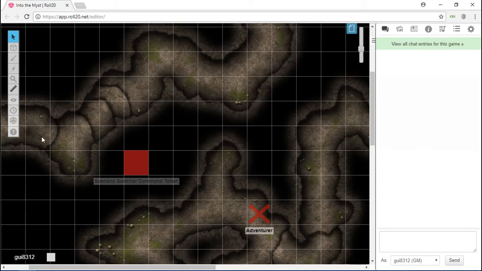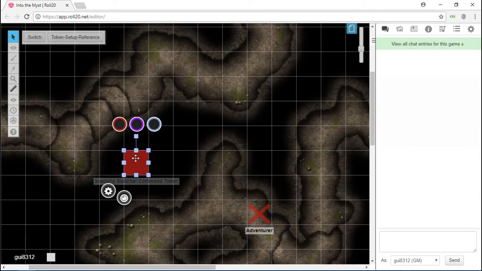We got a background image. This is a cave, and it was created by Gabriel Picard, and it is available for free at his DeviantArt profile. We also got just a placeholder token that represents the adventurer, and it will be used in this tutorial to show you what an adventurer player would actually be seeing once you switch things around. And we have one ScenarioSwitcher command token.